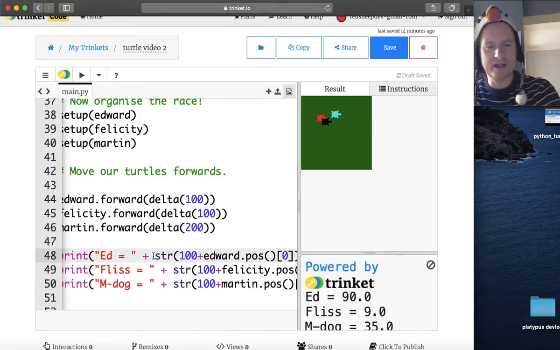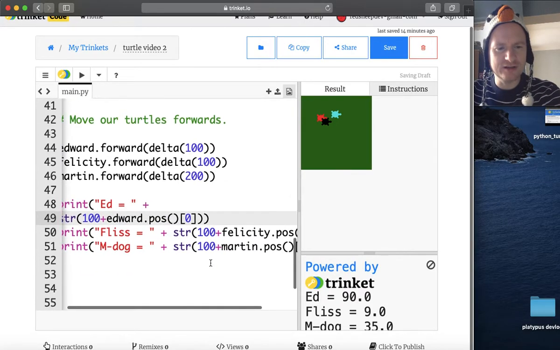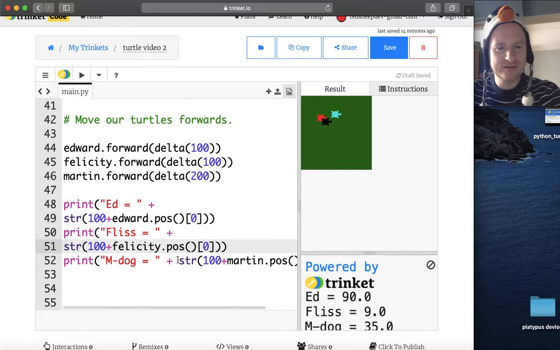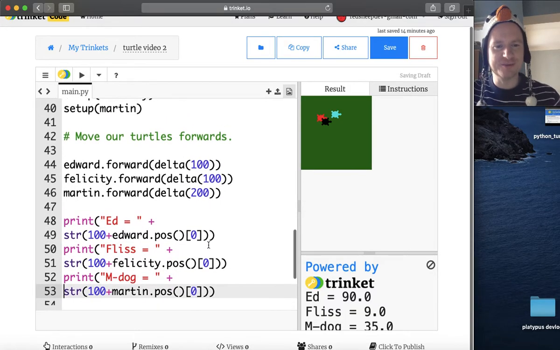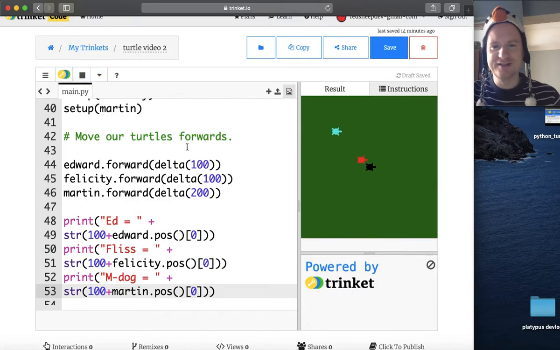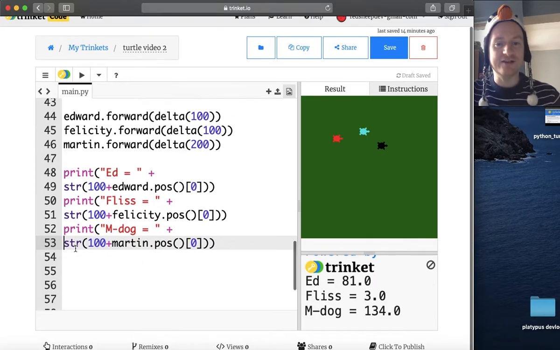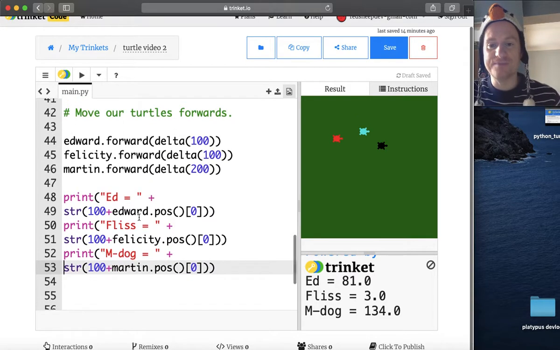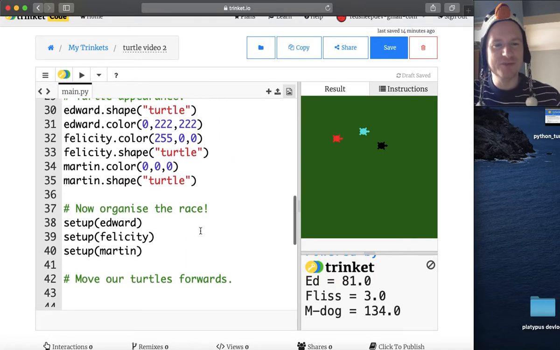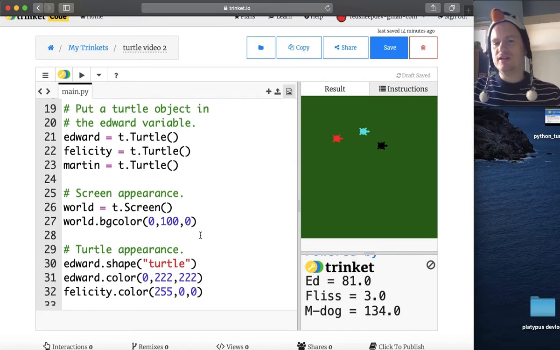Can I, by the way, put those on different lines? Does Python like that? Just so that we can see our code. Let's try and run it again. Okay, it does. So I can just create a new line, and the code runs in exactly the same way. And now Martin's 134. Lovely. That's brilliant. Okay, so we've got them moving.